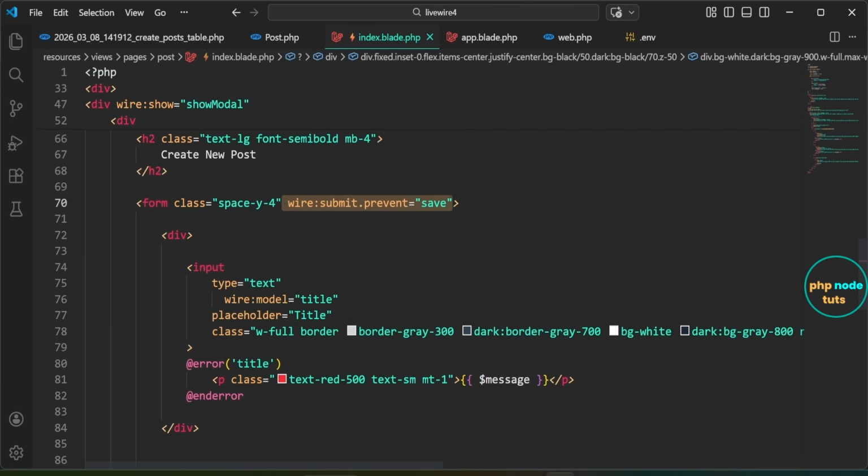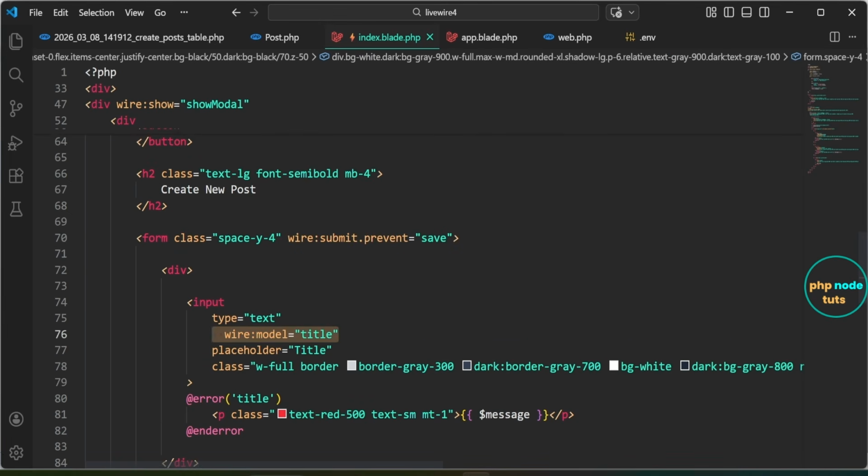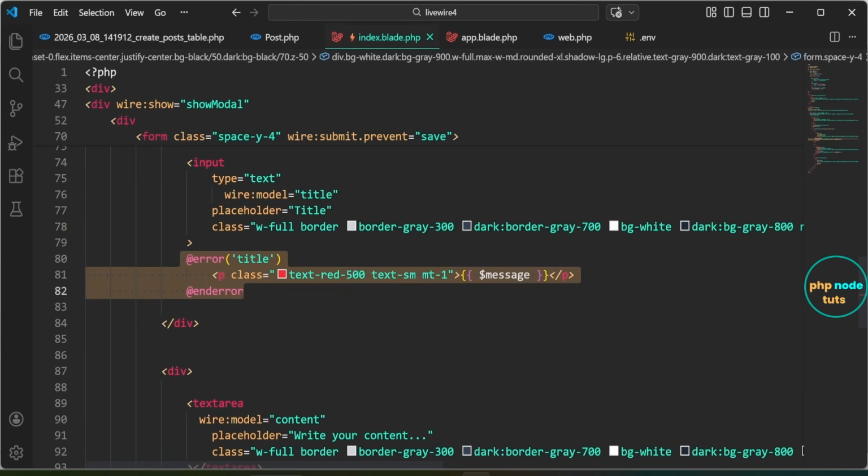Next, on the form tag, we add wire:submit.prevent equal to save. This tells Livewire to intercept the form submission and call the save method in the component without refreshing the page. Next, in the title input field, we use wire:model equal to title to bind the input value to the title property in our Livewire component. Below the input field, we use the @error directive to display validation errors for the title field. If the validation fails, the error message will be shown inside this paragraph.